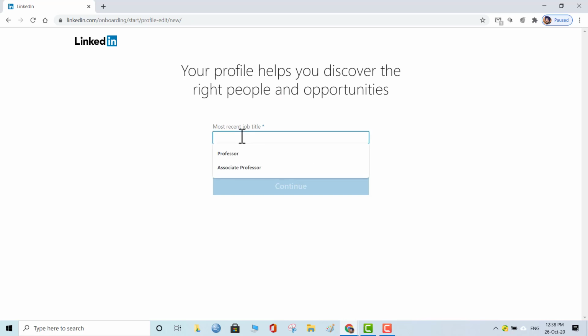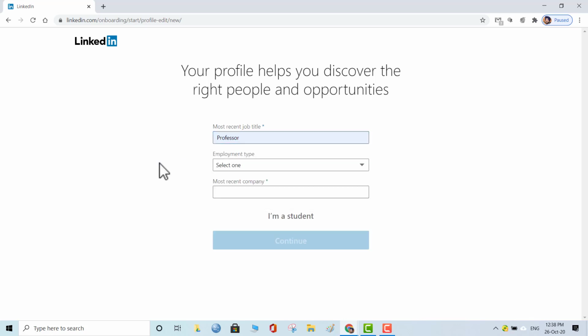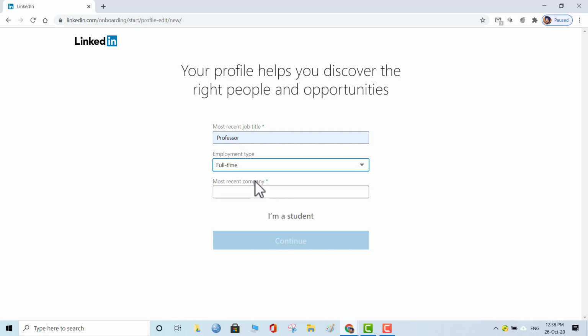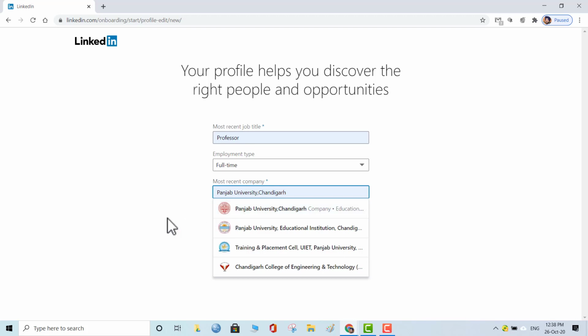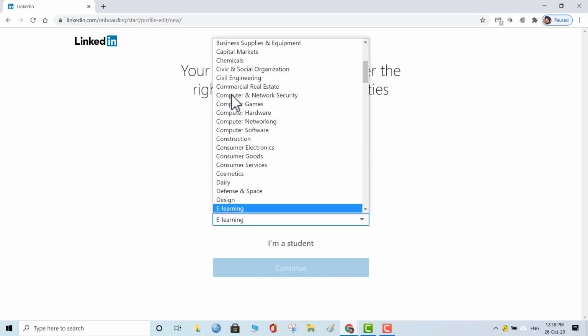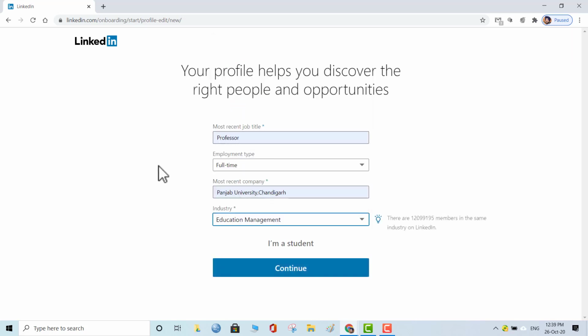Now give your most recent job title. I can give Professor here, and further it will ask you for more information related to your employment. Select the employment type, whether it's full-time or part-time, accordingly. And select which is your recent company as well. And of course it will ask for information related to your industry, so try to give that information correctly for the industry to which you belong. I'm mentioning here Education Management.